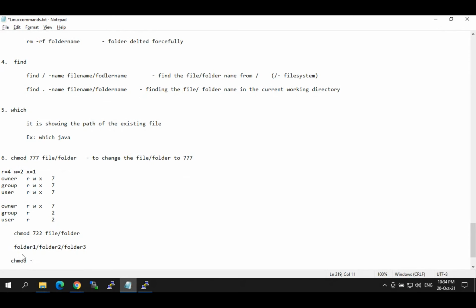The only difference is here, minus r, hyphen r. Hyphen r means recursively. So hyphen r, followed by the folder name, followed by the permissions.